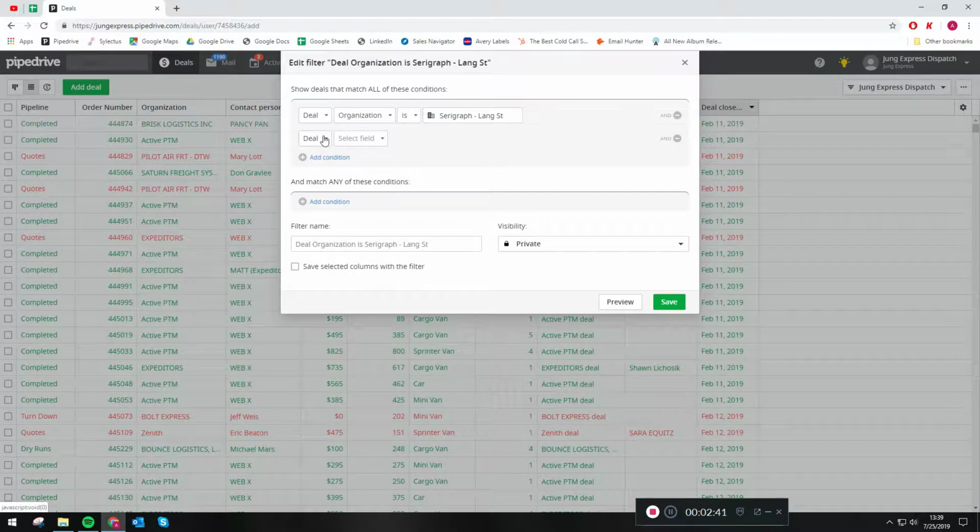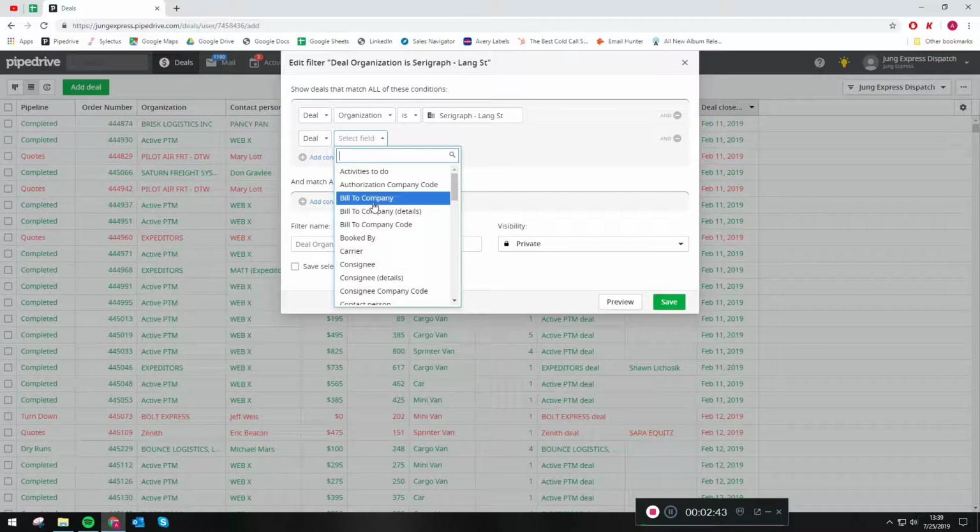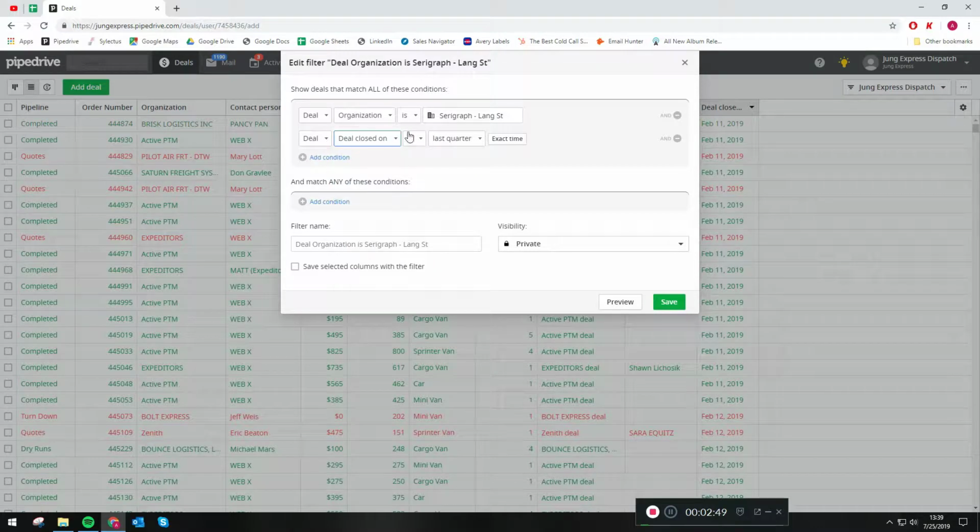So let's choose deal, and then the date range of the shipment. The ship date is always going to be deal closed on. Just remember that: deal closed on equals the shipment date. And we're going to do a date range. So you always want to change it when you're going to do a date range. I'm going to choose is exactly or later than. That means we're setting the beginning date range.